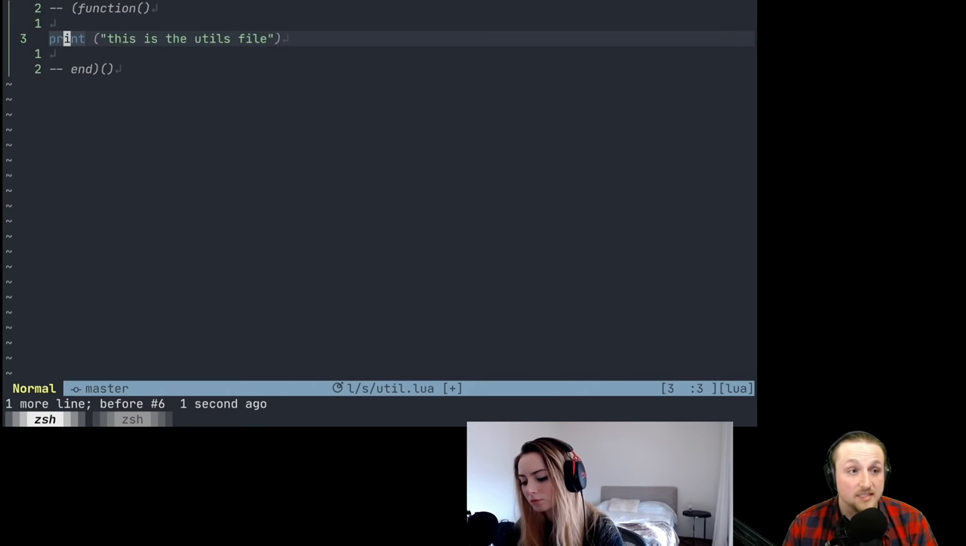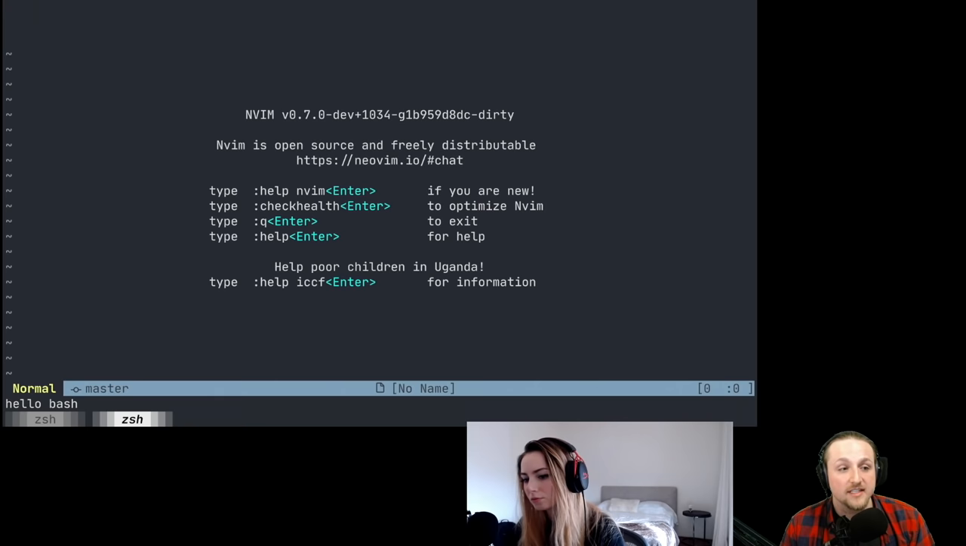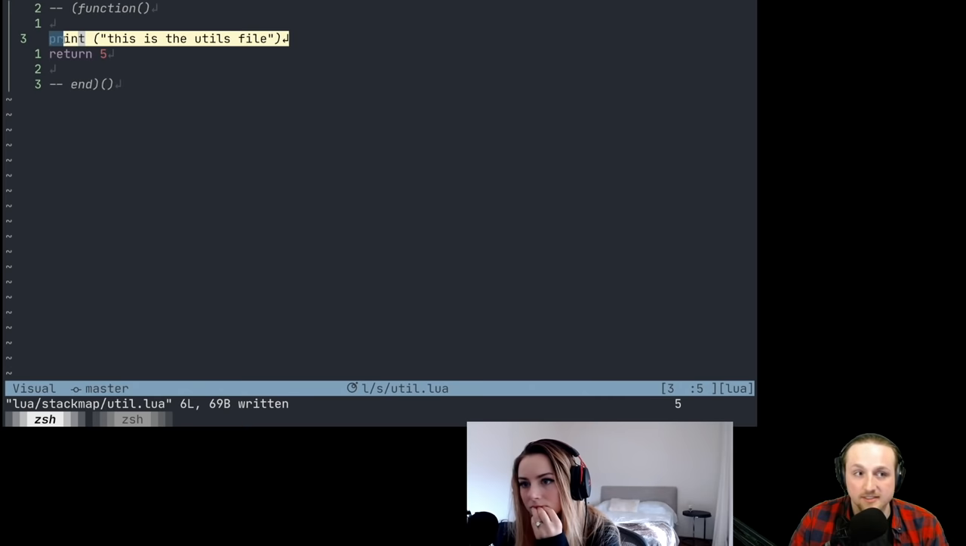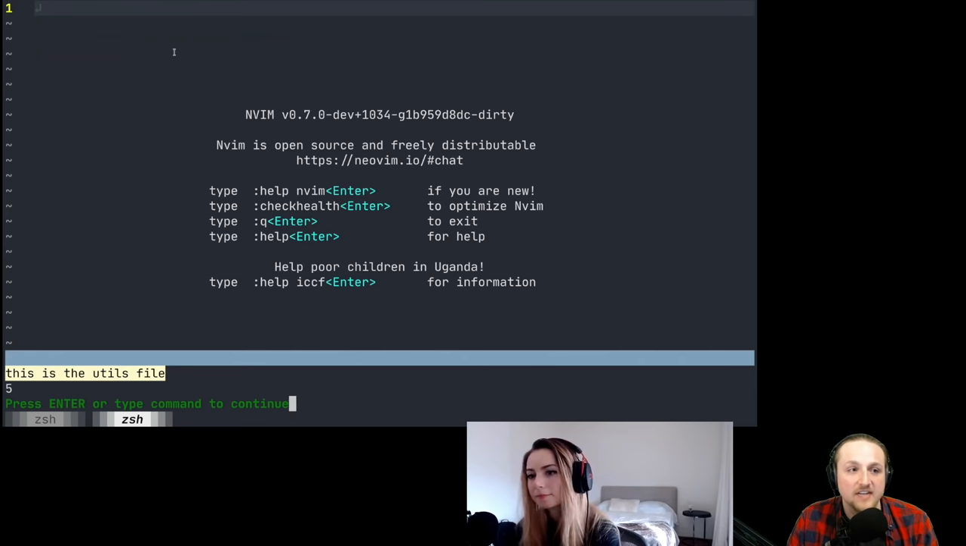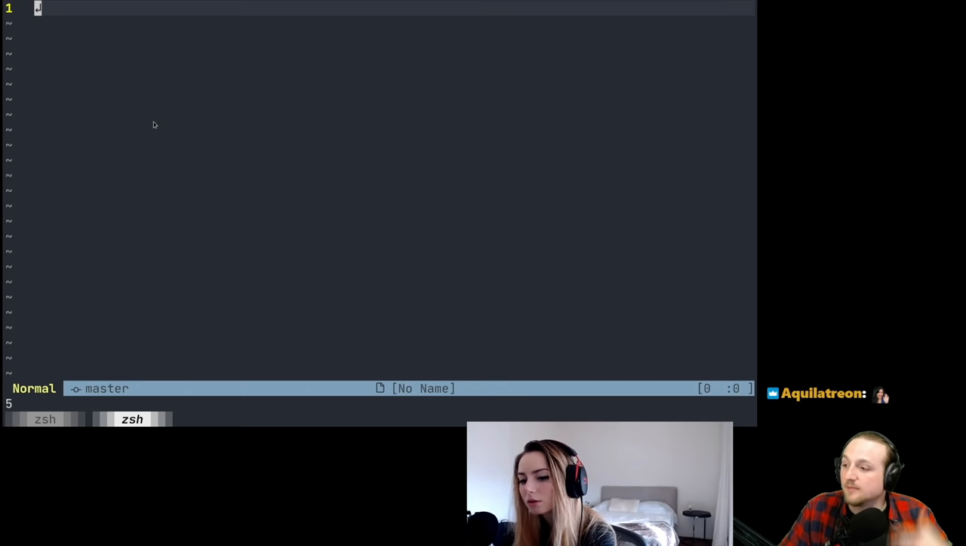If we did something like return 5, okay, for some reason this thing returns 5. Now, if we quit out of here and we lua print require stackmap.util, it's going to print this is the utils file because it went through and executed this, right? So it's executing top to bottom of the file because this is a scripting language, right? It executes this, then it gets to return 5. And so it returned 5 and we printed that from our call. If we run that same line of code again, it didn't print this part, right? It only printed what the return value was because that's what the module is holding. Does that make sense?